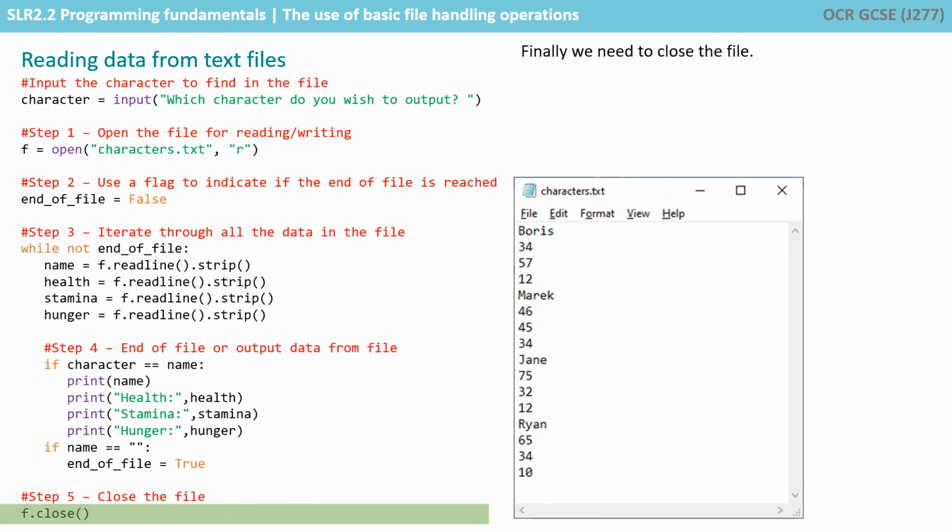So we say f.close. Now this is really important and a step that candidates often forget in the exams. It's also often a step that will gain you an easy mark. Once you're finished dealing with a file, you should close it and free up the resources.